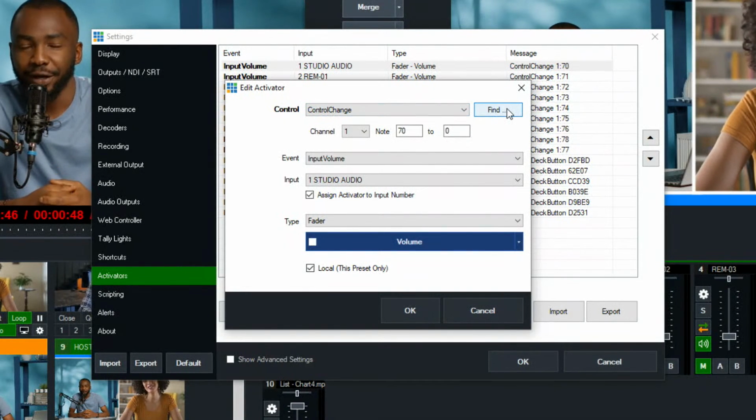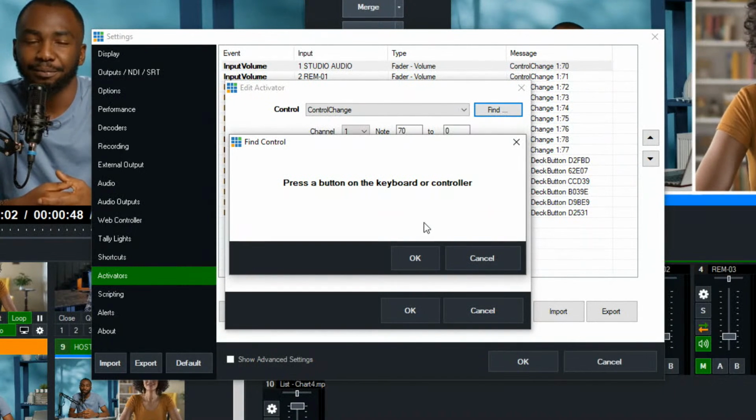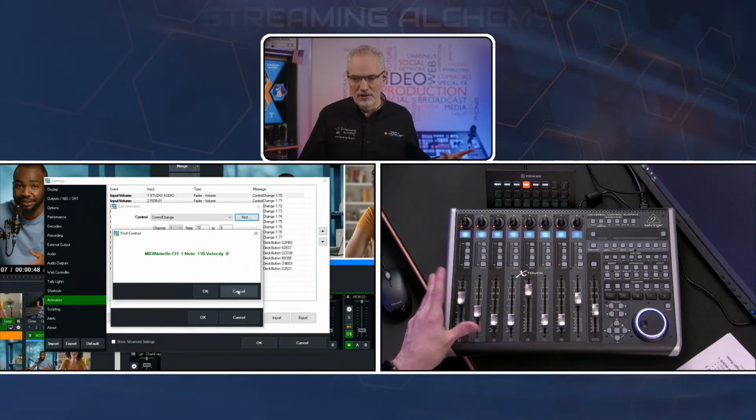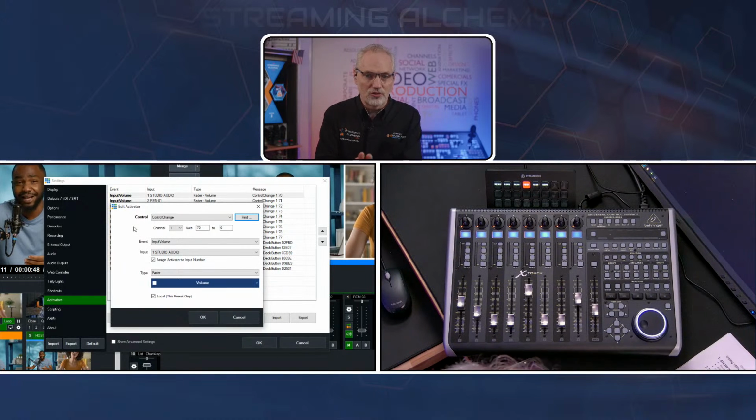Like before, we do the same thing with the find, and it will find the same sort of control. When we do this, I move the slider here, same thing we did before, and then we just cancel out as we have this all set. But that's all we do. So we've mapped a control change to a slider.